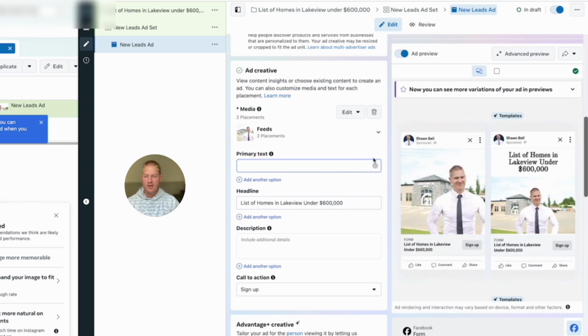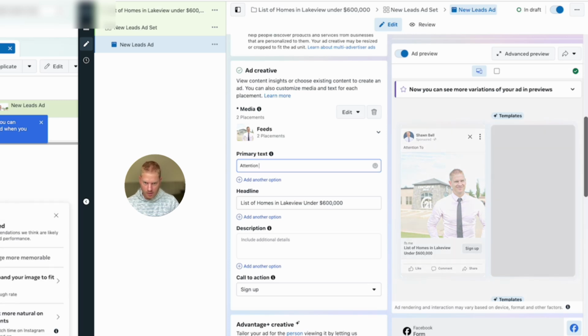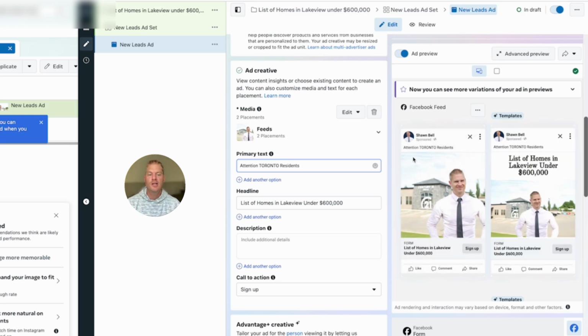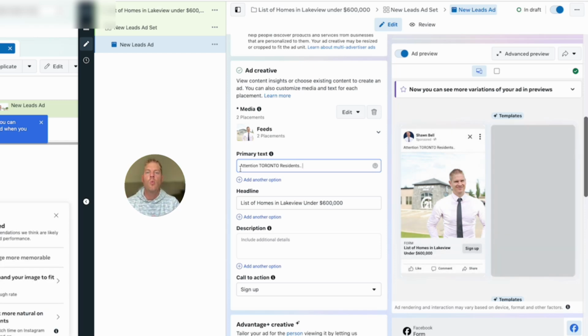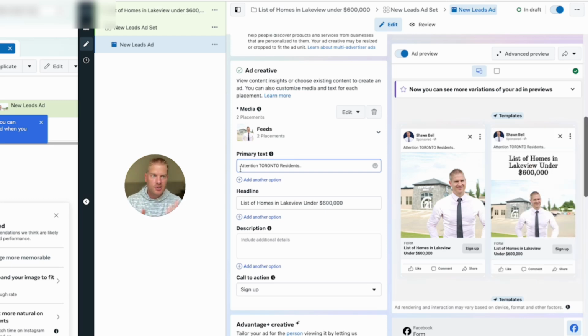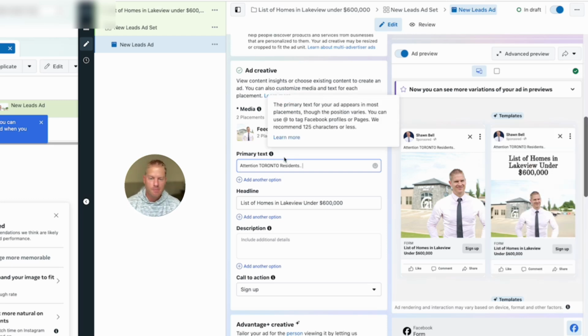Then what you can do in your primary text is call out to your area. So saying maybe, attention Toronto, I'll put it in capitals, residents. So then I'm calling out to those people in Toronto because this is a list of homes in that area. This grabs their attention. Then you can write a whole primary text about what it's about. One little tip, because I'm not going to spend a ton of time on this because I know we're limited on time: ChatGPT is amazing. So what you can do is go to ChatGPT and say, hey, I'm creating this Facebook ad.